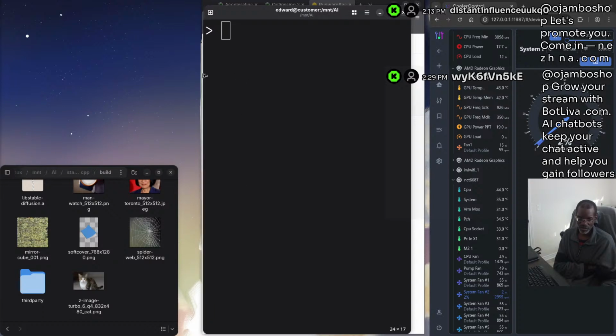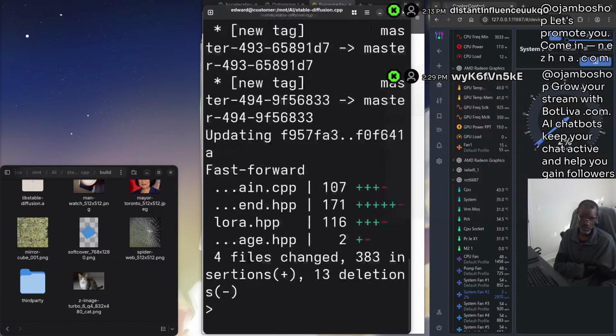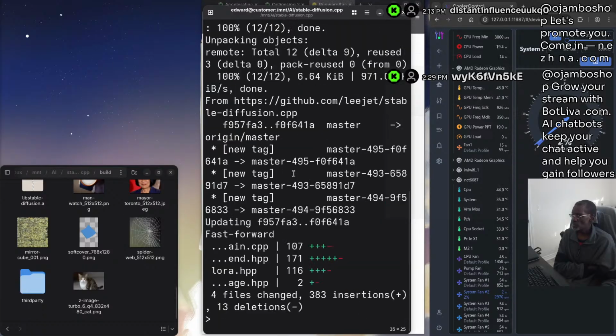So the first thing I'm going to do is, where am I? Oh, I think I need to put stable diffusion. Yeah, stable diffusion. So I'm in the stable diffusion folder. I'm going to do a git pull. So you see there's some changes. I'm going to zoom out just a little bit. Where is my mouse? So you see there's 4 files which I've changed. There's 383 insertions and 13 deletions.